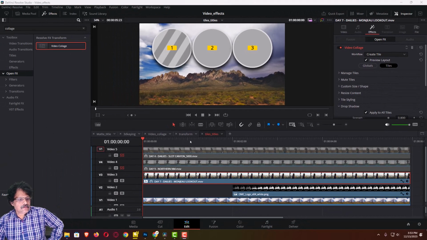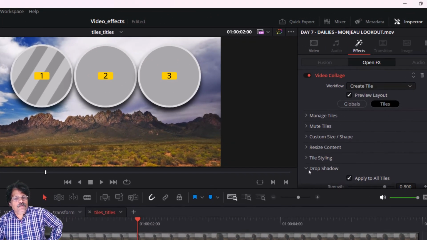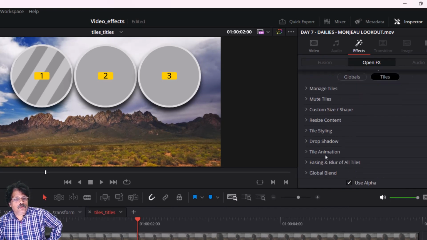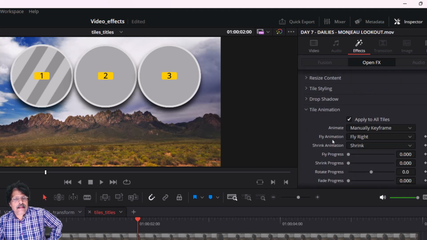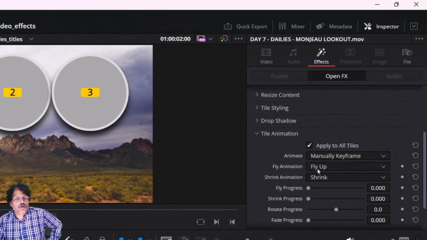Now, the next thing is to move the playhead and bring it exactly to the point where the logo fades in. Come to this point, and at this point now come over here, and now we are going to adjust the tile animation. So, you have tile animation, and in animation, in fly animation, choose fly up, and now at this point I am going to adjust the animation.